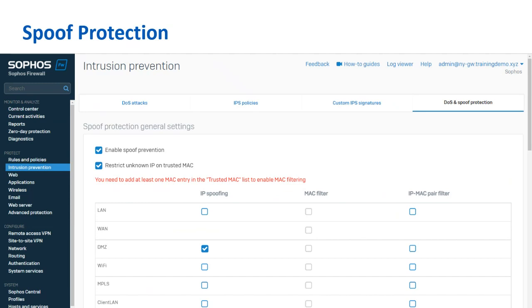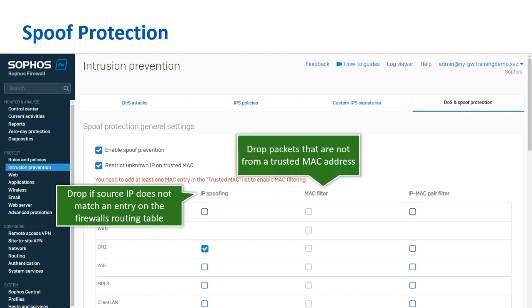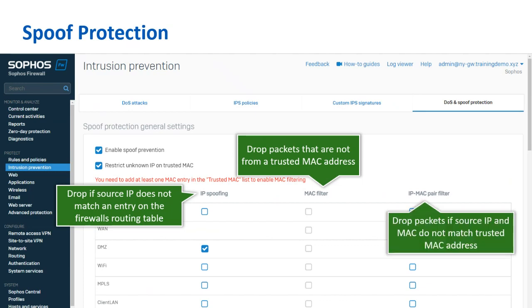there is the option to restrict unknown IP on trusted MAC. With this option enabled, any traffic from an unknown IP address on a trusted MAC address is dropped. Note that if the spoof protection is misconfigured, traffic can be blocked in the Sophos Firewall. Okay, as you can see here, the IP spoofing, MAC filter, IP MAC pair filter.